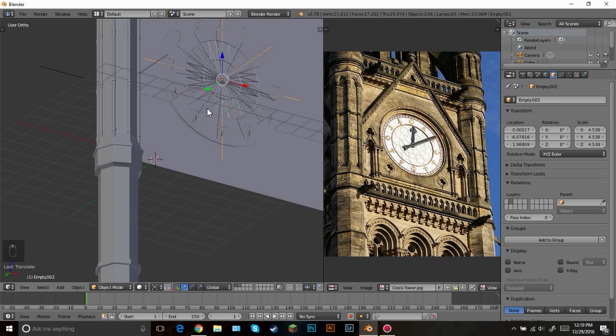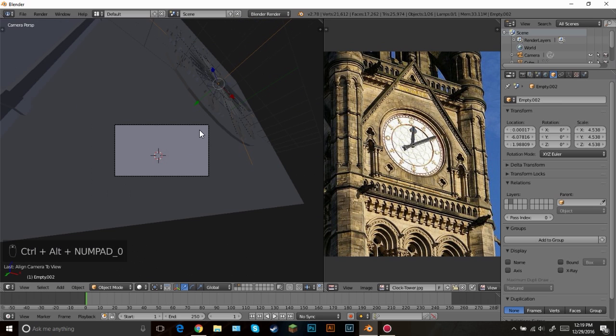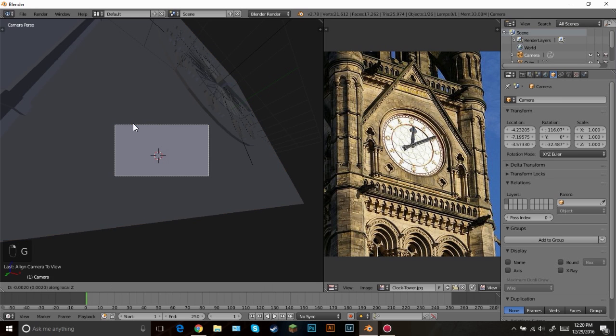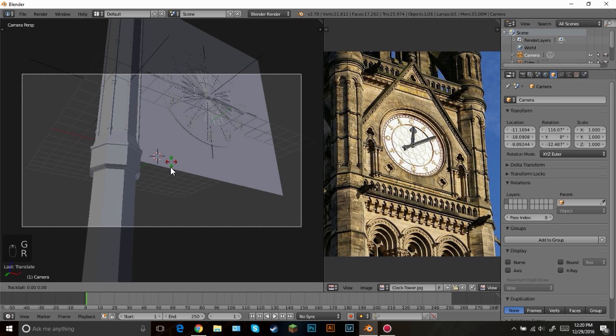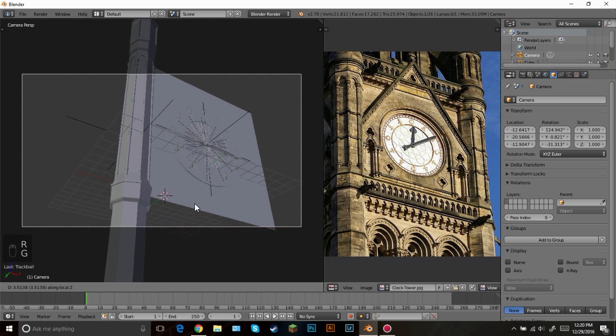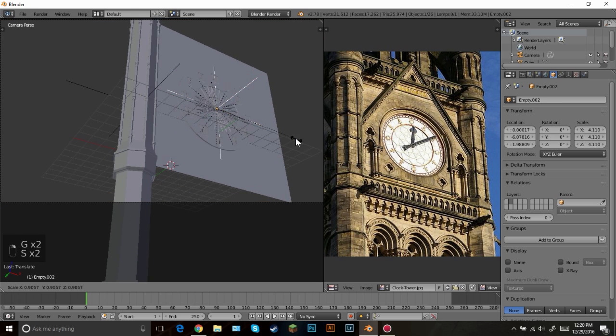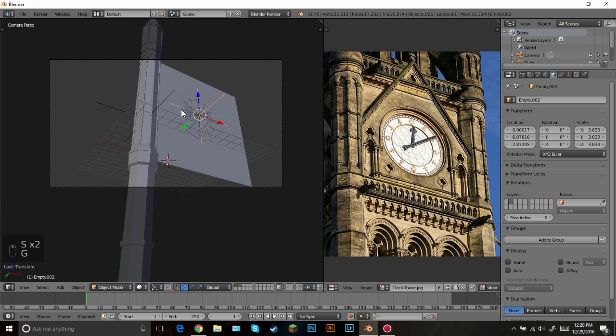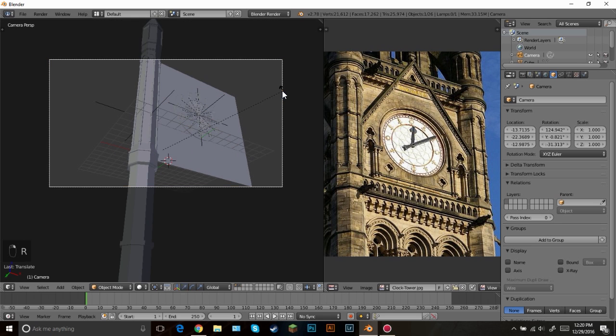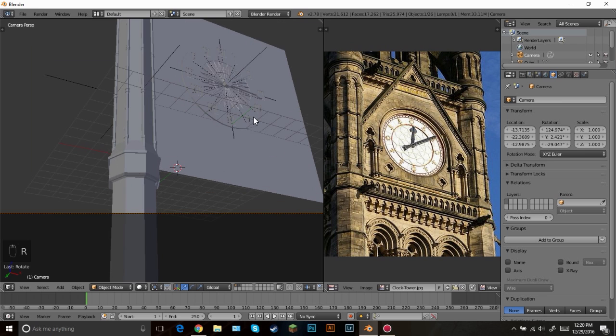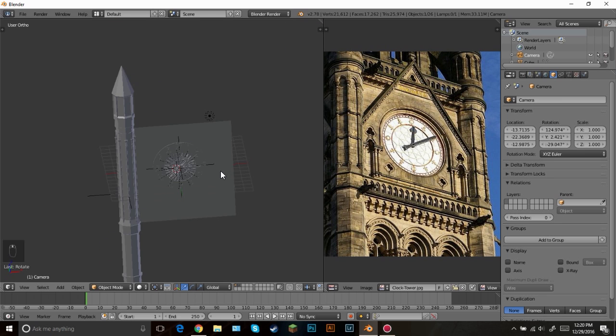And then let's position the camera. I'm gonna position it right about here. And I did that by pressing Ctrl Alt 0. It snaps the camera to wherever I'm looking. Bring it out, right there. That looks pretty good. Scale that maybe down just a little bit. Okay, that looks good. Nice. Alright, so there we have it.